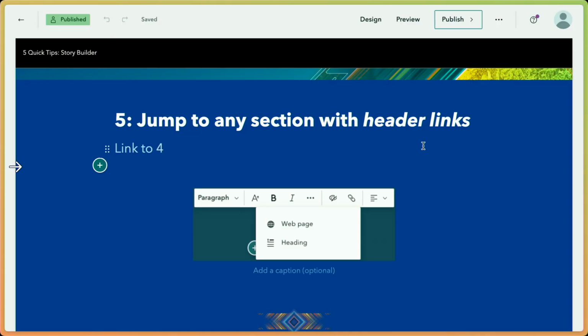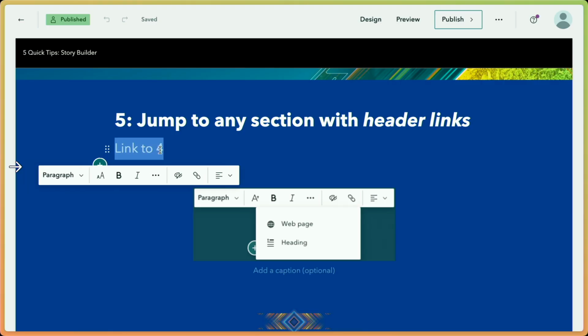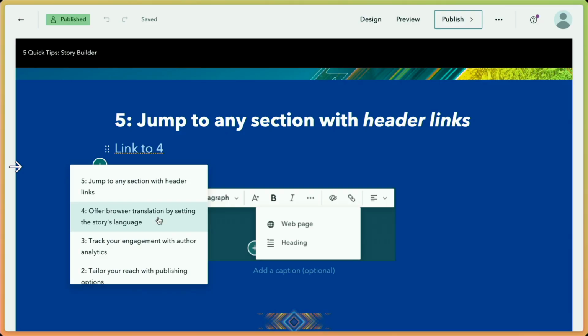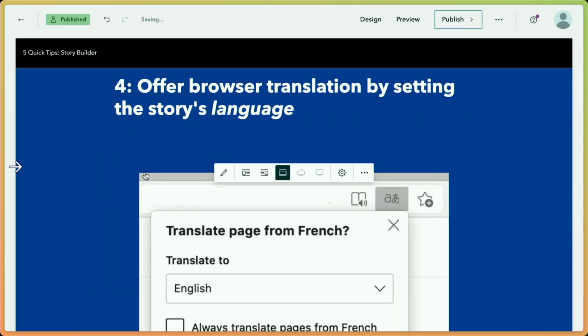Sometimes your story is not always linear, and you need to have a choose your own adventure and jump around to different sections, or you want to have a table of contents to allow them to navigate directly where they want to. If you have a lot of content, we have a navigation section, but we also give you the option to highlight and link. And one of those options, you can obviously link to any web page or app, but you can also link to any of the headers within your story. So in this case, I'll choose number 4, click it, and I can jump right there.